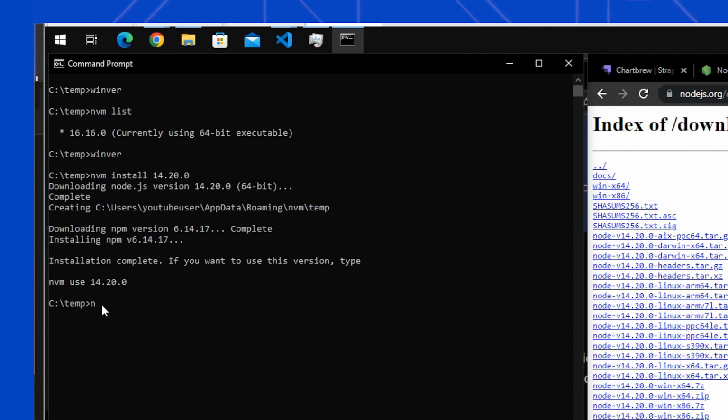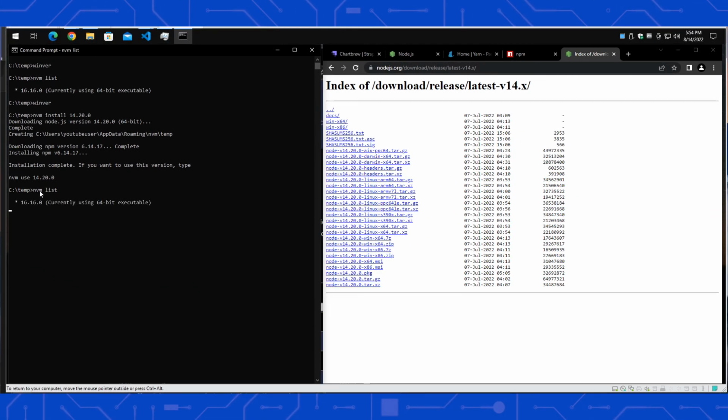So now if we do nvm list, we'll see that it produces two versions that I have installed in this machine. 16.16.0, that's the version I'm currently using, and it's the 64-bit executable, or 14.20.0.